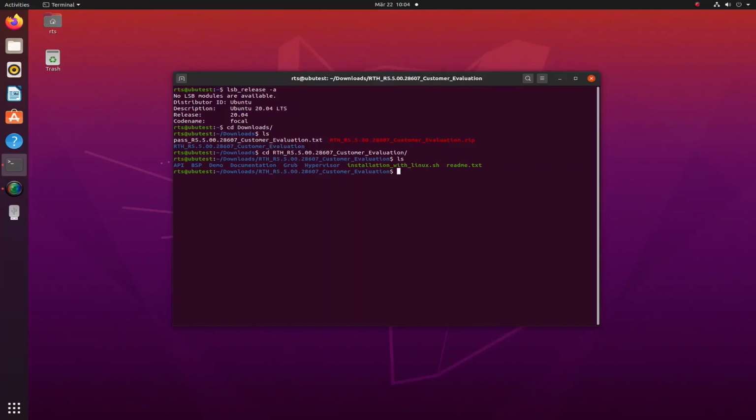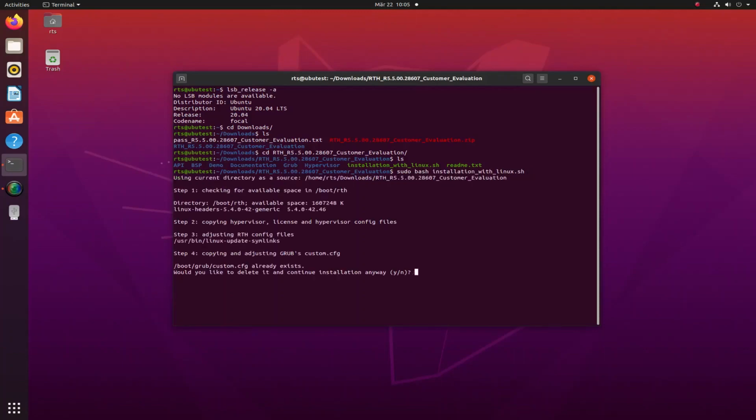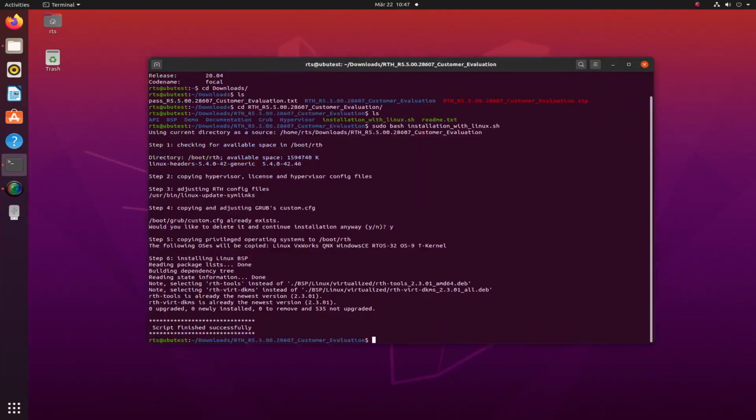installation_with_linux.sh. Now, in order to run the script and install our hypervisor, all we have to do is run this command in the command line, which is sudo bash installation_with_linux.sh. We press enter, and we will see our hypervisor is getting installed. After a successful installation of the hypervisor, we will have to reboot the system. And this can be done by just entering the command reboot.